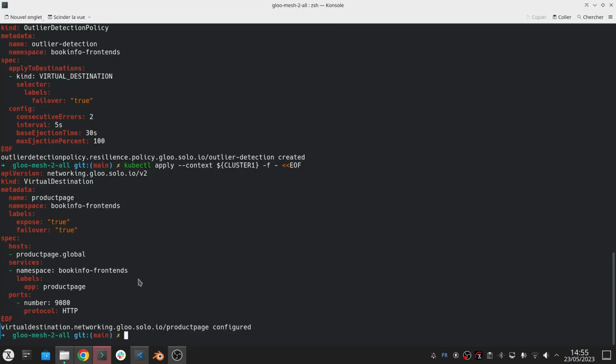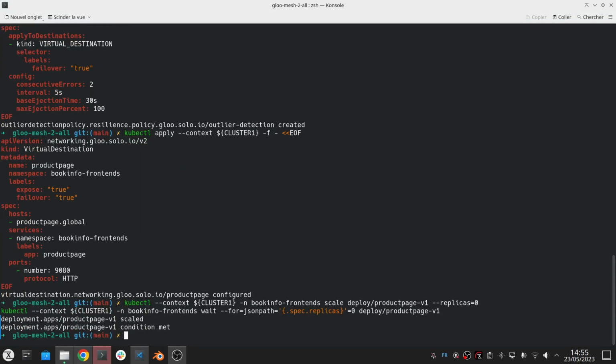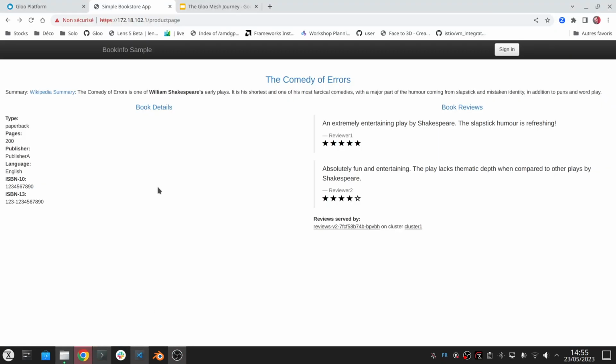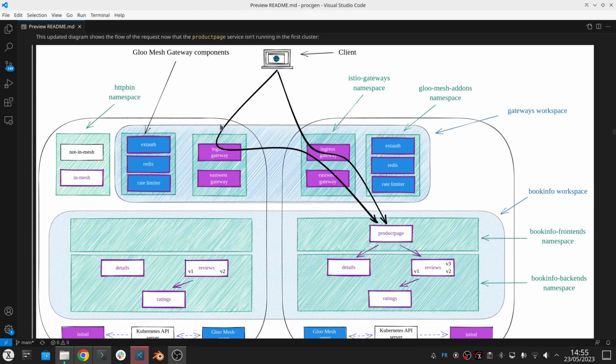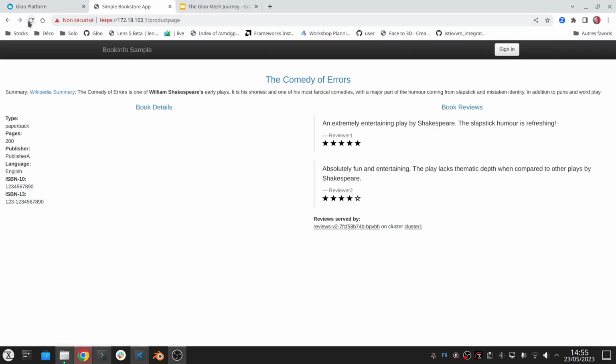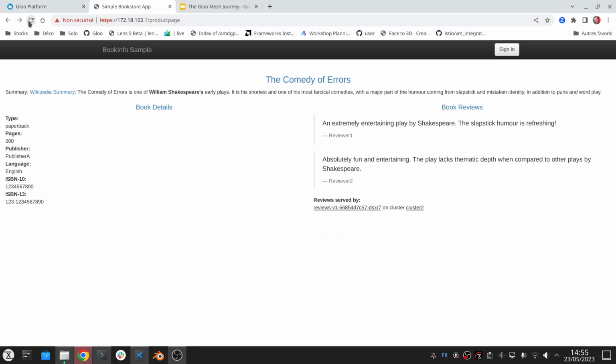So we just do it here, so it's not going to run anymore in cluster 1. And if I look at this, it will be happening like that, right? There is no service running locally, so automatically if I go to the ingress gateway of the first cluster, which is this IP, I get access to the one on cluster 2. So that shows one use case, which is mobility.